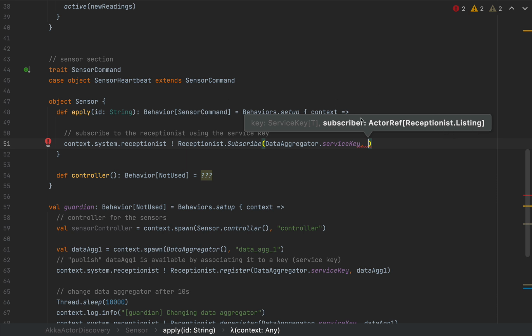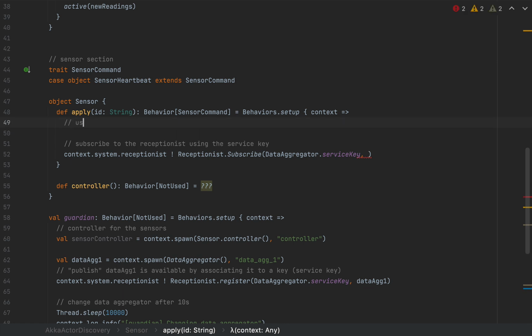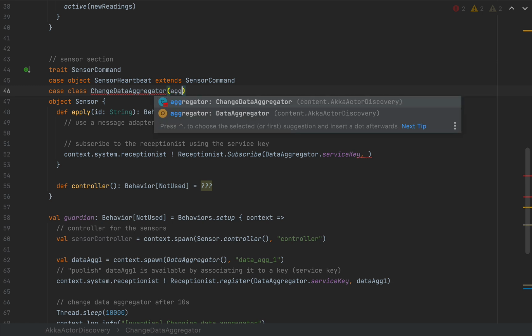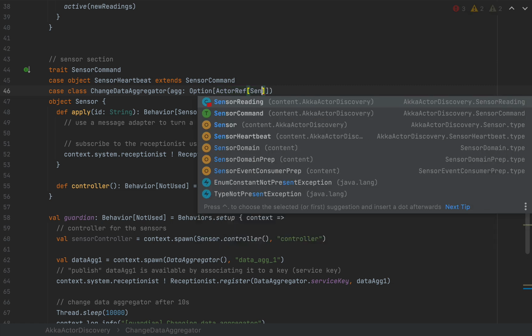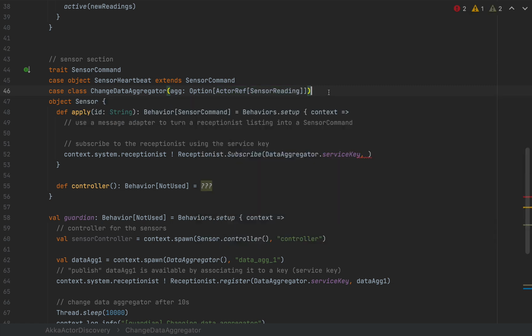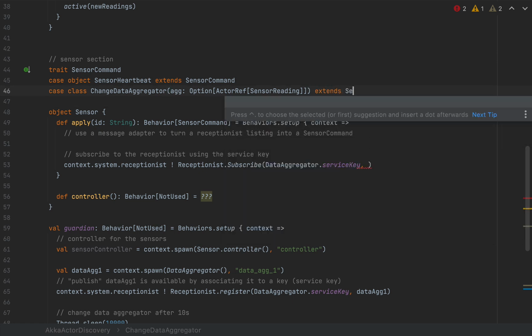So I'm going to create a message adapter, which you have seen here on Rock the JVM as well. So I'm going to use the message adapter technique to turn a Receptionist.Listing into a SensorCommand. So here I'm going to have a case class. I'm going to call this ChangeDataAggregator. And this ag is going to be an Option of ActorRef of SensorReading, which is the type that the data aggregator supports. And this extends SensorCommand.